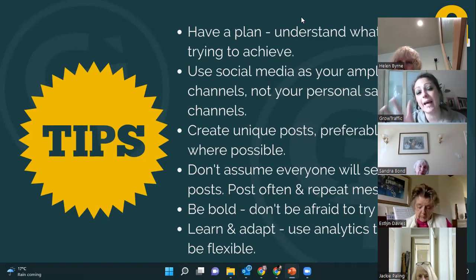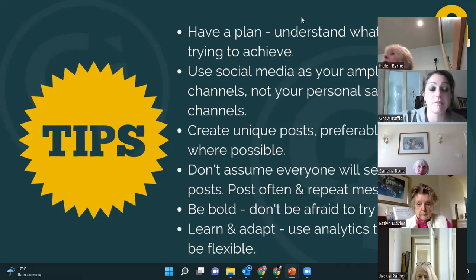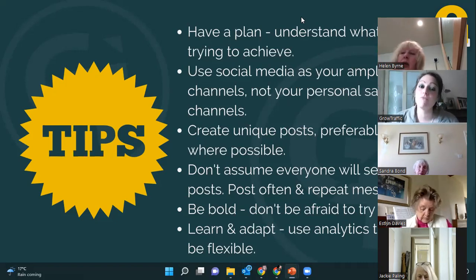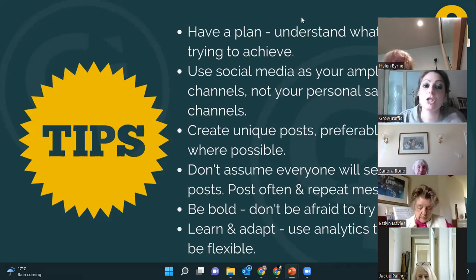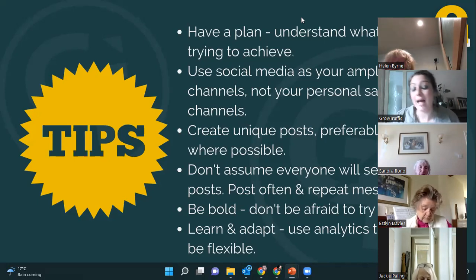If you can create posts natively, use the platforms to create them and keep people within that ecosystem. Don't assume everybody will see your posts. If people aren't responding, they haven't seen it because the algorithms haven't shown it to them. It means there's something wrong with the way you're doing the post: you're not making them interesting enough, you're not using interesting photos, you're not using upbeat language. So if people aren't responding, change what you're doing and try different things, and then your reach should get better.